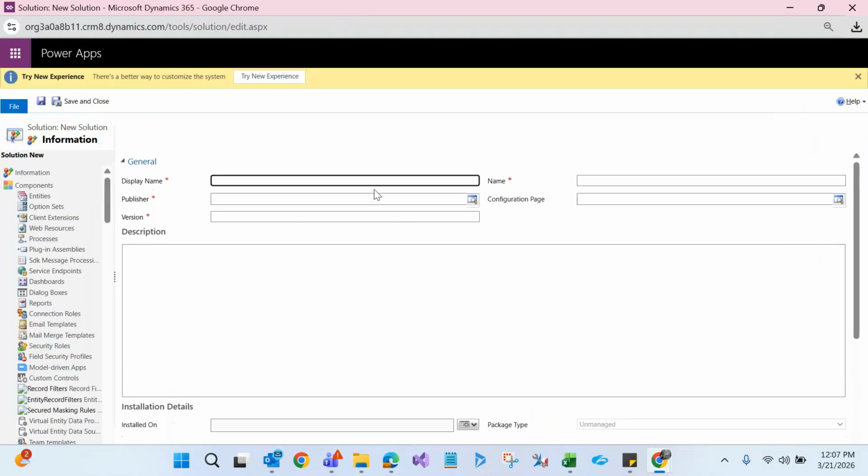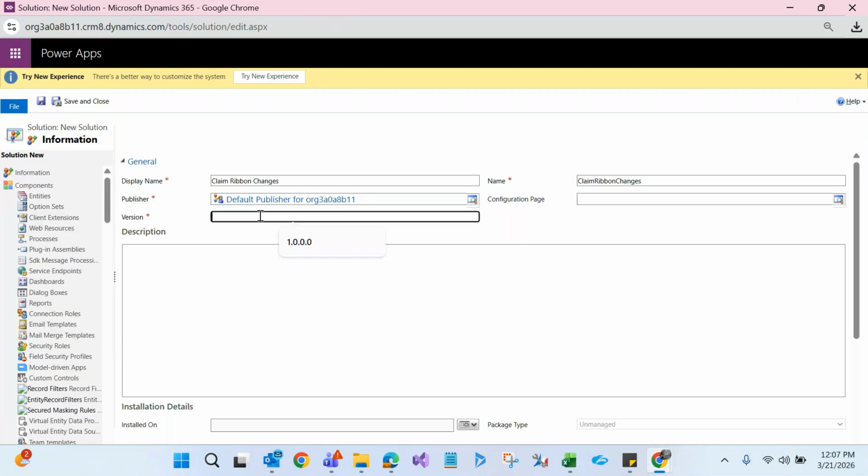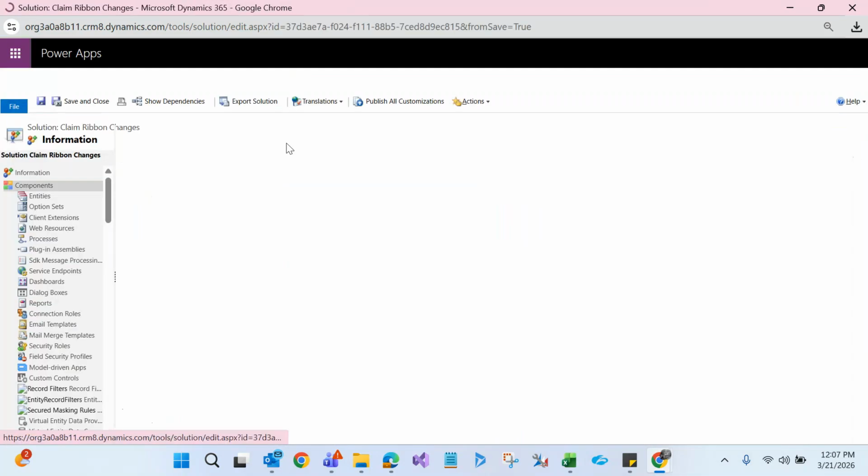I am creating a new solution. So the name of the solution, I am changing ribbon customizations, right? I am modifying the ribbon of claim. So I am giving the name like this, claim ribbon changes. And for the publisher, I can select the default publisher, and for the version, I'm giving the same version. Okay, so this is claim ribbon changes. Save. So now I created a solution.